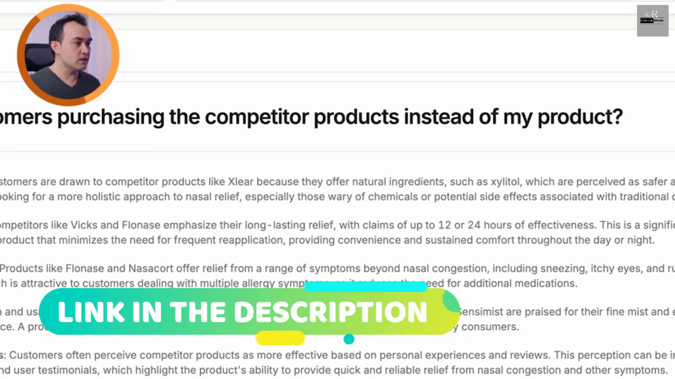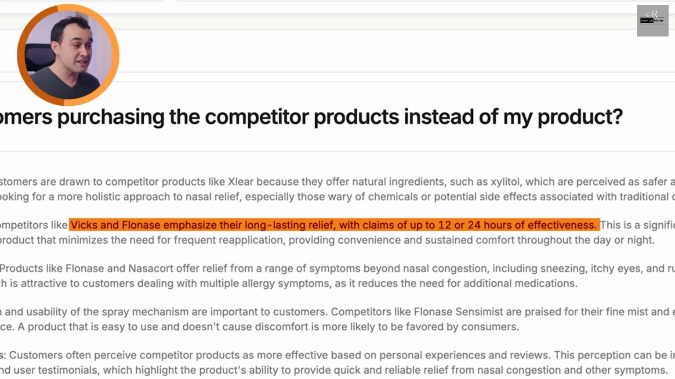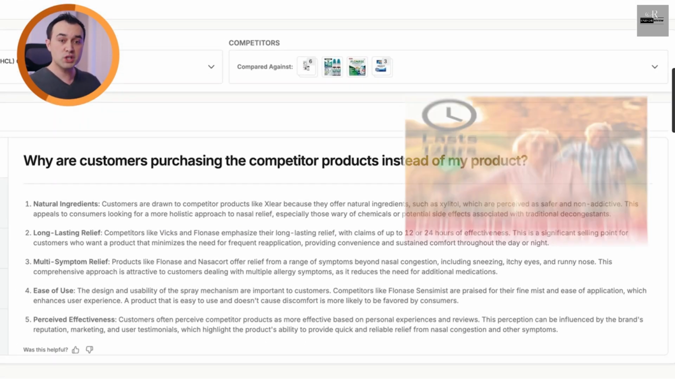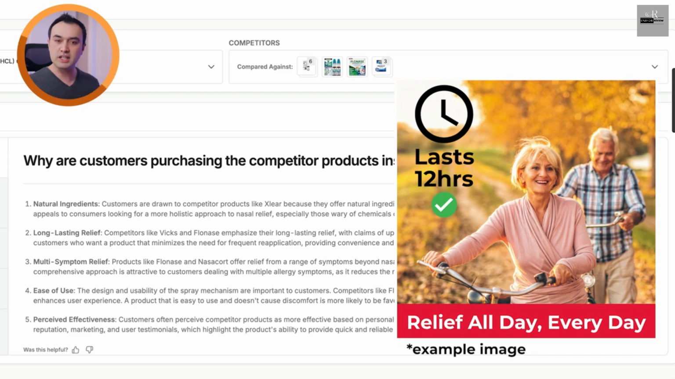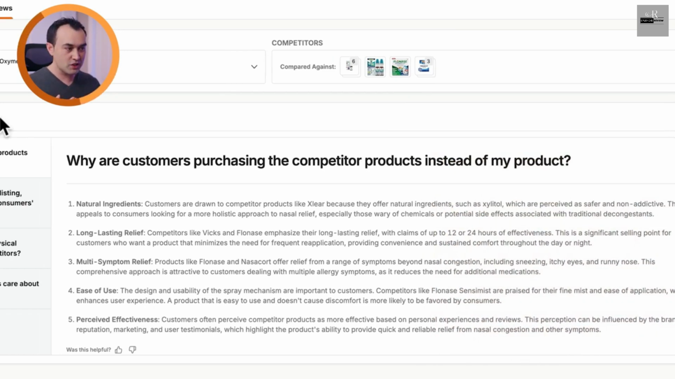Here we can also see that Vicks and Flonase are winning by emphasizing 12 to 24 hour relief. Since our product also lasts 12 hours, we should make this more prominent in our listing and maybe create visuals showing the duration of relief in our images and in A+ content.